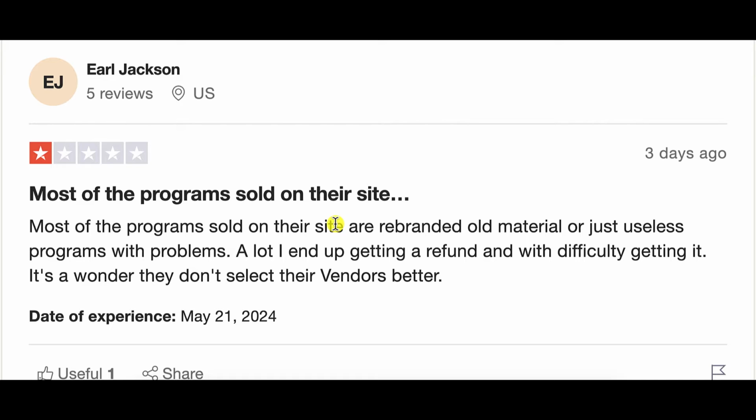I end up getting a refund, but with difficulty getting it. Yes, they do make it very difficult for you. It's a wonder why they don't select their vendors better. Well, the reason why, and we'll go through this because these are three things that you mentioned here.